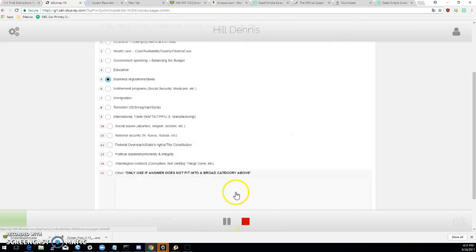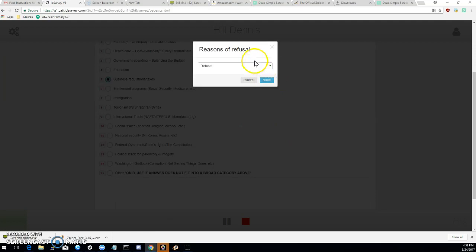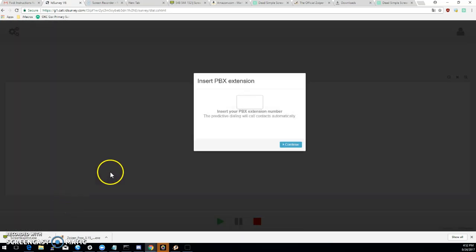Now, if for any reason the caller quits or hangs up, or the call ends early, you can go ahead and move on to the next call with either of these two buttons right here. Again, the pause button gives you the option for disconnected or to return later via appointment, or the stop button saying they refused and we're no longer interested. I'm going to go with refuse since I don't have an actual caller on the line. And it'll move on to the next call. Hopefully this helped.